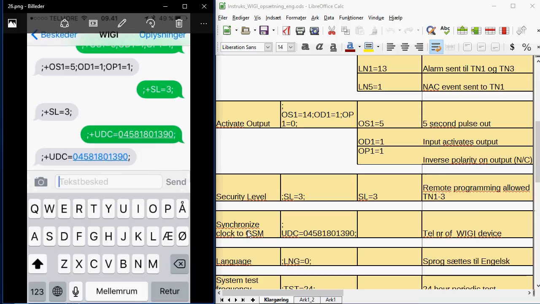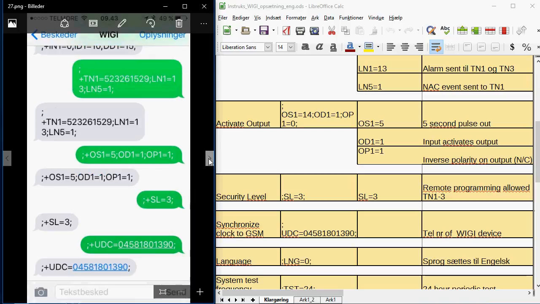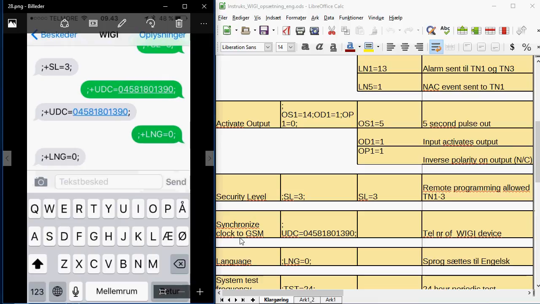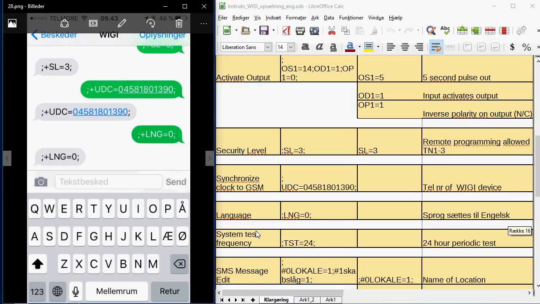Next, I want to be able to synchronize the internal clock to GSM. I do that with this command, semicolon plus UDC equals the telephone number of the unit, and I end with a semicolon again. I get a confirmation back. Then I want to set my language to English, and I do that with the command semicolon plus LNG equals 0, and then semicolon again. I get a confirmation back that the language has been set to English.